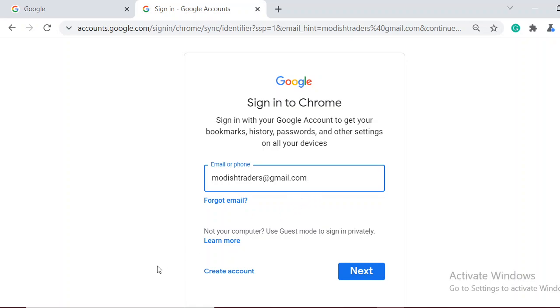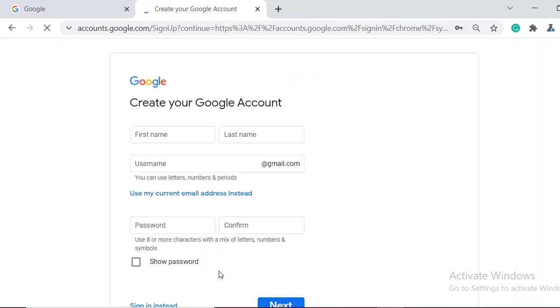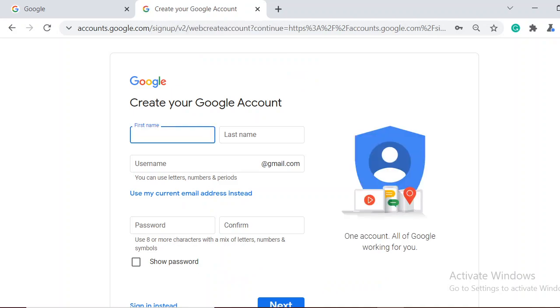You can enter the password. Like that we can continue. Now we are going to create a new account. So click on the option create account. When we click on create account, another box will be displayed like this.